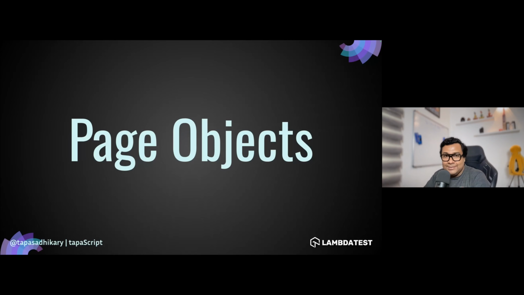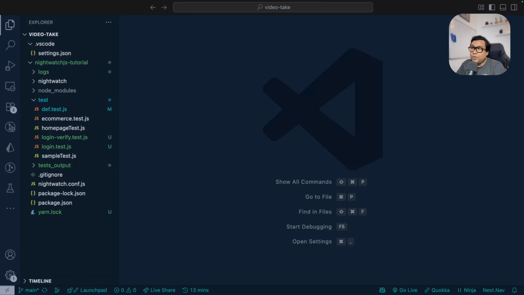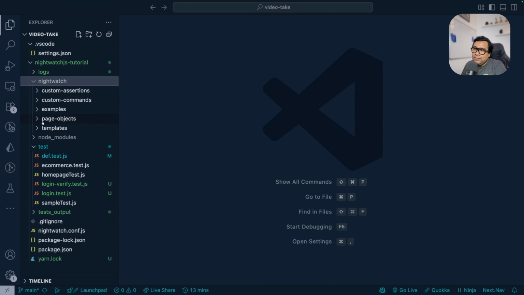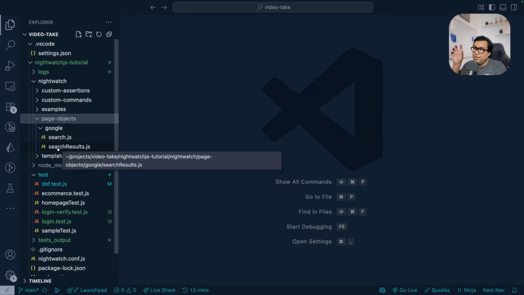That's the exact reason Nightwatch provides something called page objects. You can consider it a design pattern that separates your locators and the actions from the actual test logic. If you browse to any NightwatchJS repository, including ours, you will find a folder called nightwatch. Expand that. There will be a folder called page-objects. This is given to you by Nightwatch itself with some example files already. You will be keeping your page objects inside this folder.